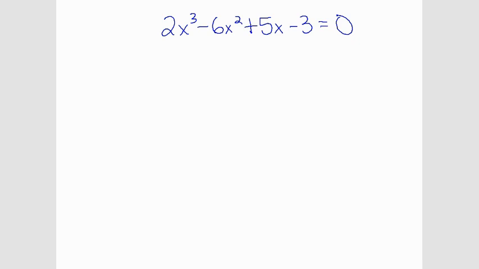Hello there. In this video, I want to go over my first ever calculus video. I'm going to do that by showing you how to solve this cubic equation using Newton's method.